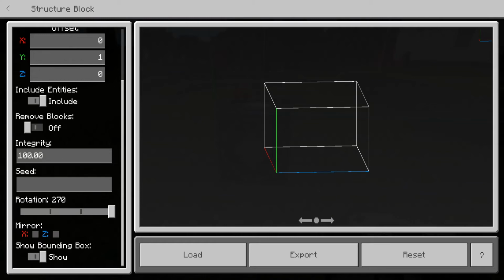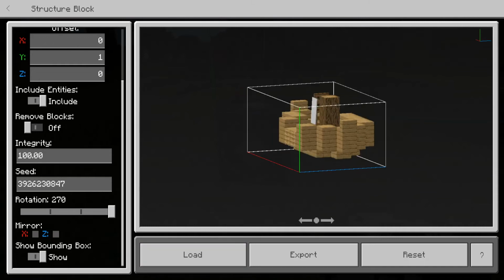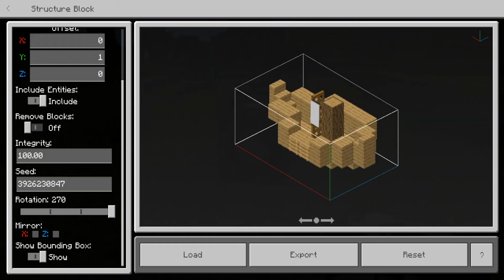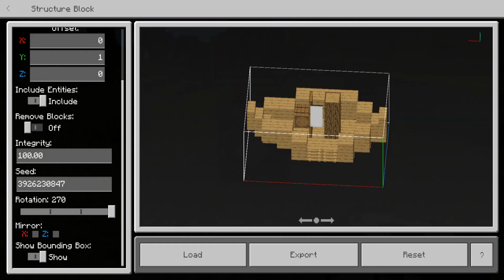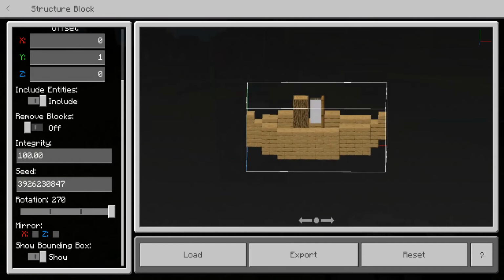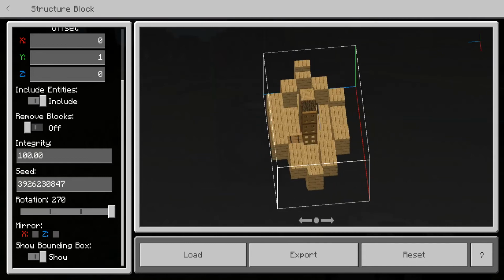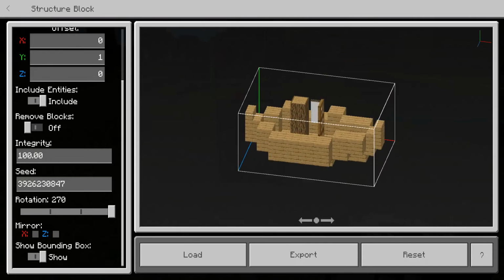But I'm going to leave this alone for the time being, and all I have to do is click on load, and there we go. Our boat has been successfully loaded in. Something I did notice is that these trapdoors that I put in here are not in the correct position, but we're going to ignore that for the time being.